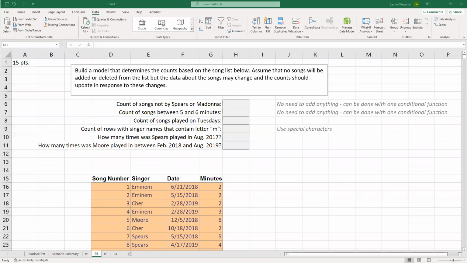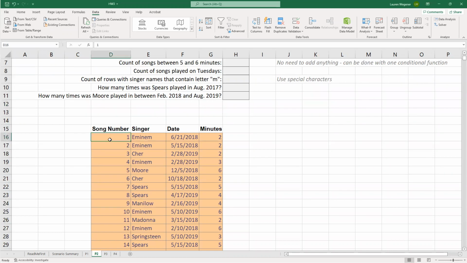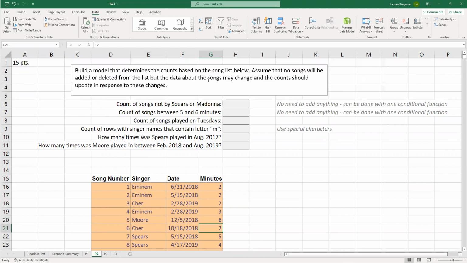Okay, homework 3, number 2. So here's what we want to do. We're going to build a model that takes into account a whole bunch of songs. These songs were recorded by these singers. They were played on these dates, and the song length is X number of minutes. Okay, so we want to extract some information about these.